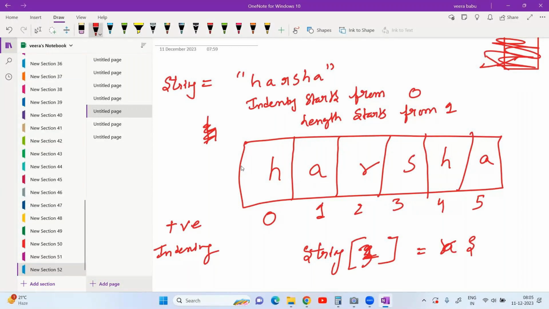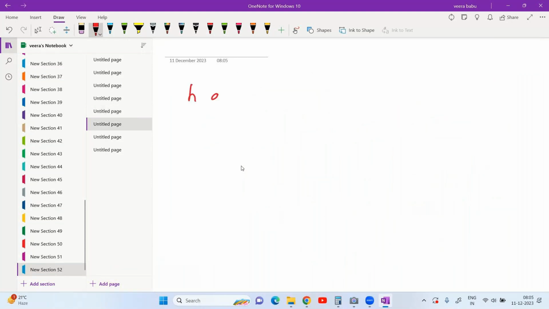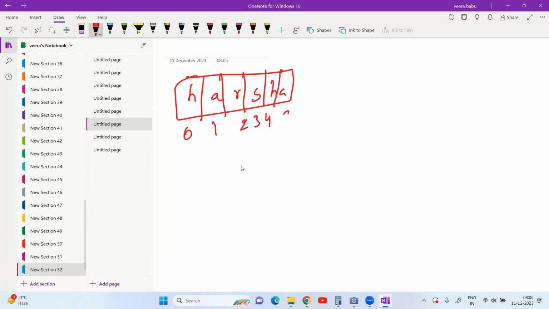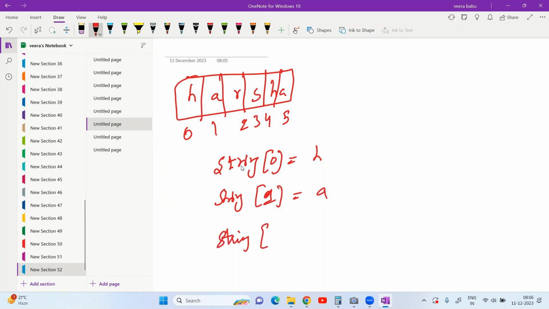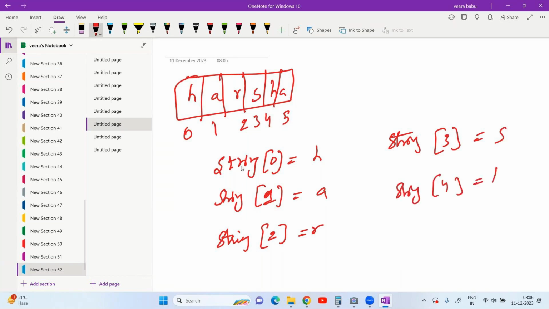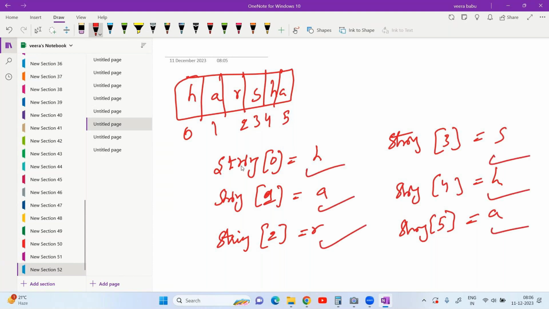Let's give you one example here. See, zero, one, two, three, four, five. The string Harsha is stored. String zero means H will come. String one means A will come. String two means R will come. In the same way, string three means S will come. String four means H will come again. String five means A will come. H A R S H A. Harsha. In that way, indexing will be.